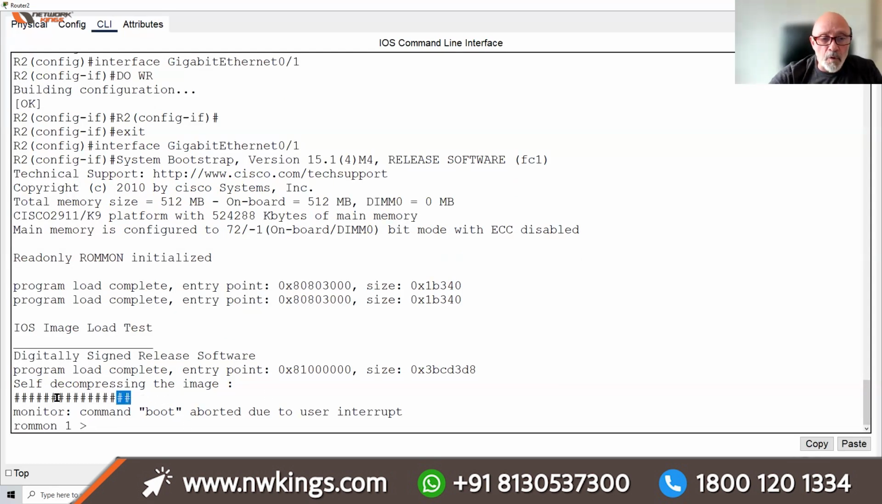So what did I do there? You see what it was trying to do is to decompress, because the operating system of these routers, they're compressed in flash. When it loads it into RAM, they get decompressed. Okay, so I prevented the boot up process by doing Control C.